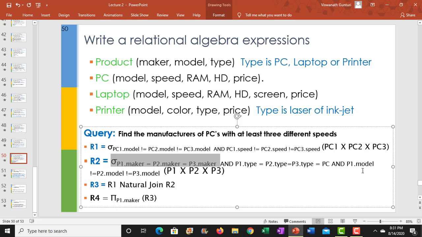this selection condition and this particular selection condition, what they are doing is that they are making sure that I get only those tuples corresponding to makers where the maker has created at least three different models, right? Because if there does not exist any manufacturer with three different PC models, then we can just forget about even checking this second part of at least three different speeds and all that, right? So R2 will contain tuples corresponding to those makers who have created three different PCs.